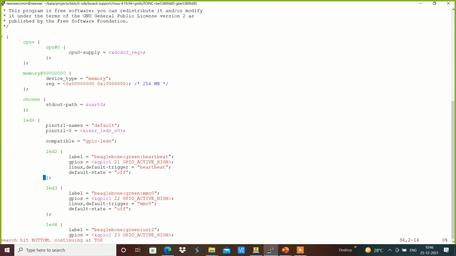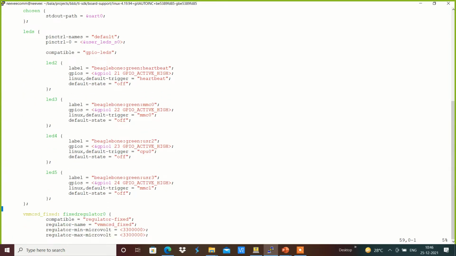For example, it has been defined with 4 LEDs. The first one is heartbeat, the second one is mmc0, the third one is user2, and the fourth one is user3. Basically, these are all the LEDs that got exposed.